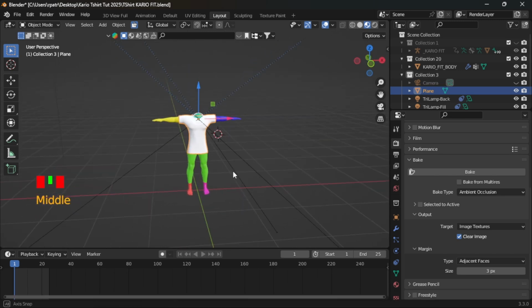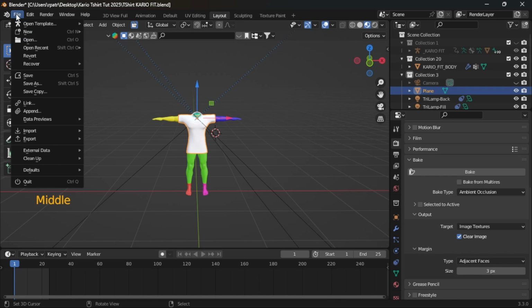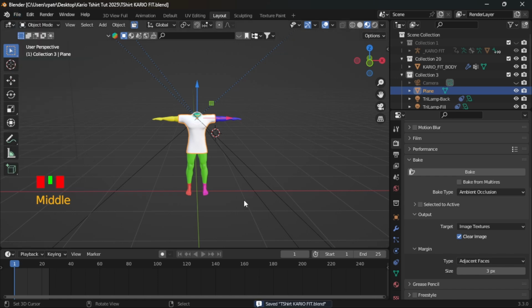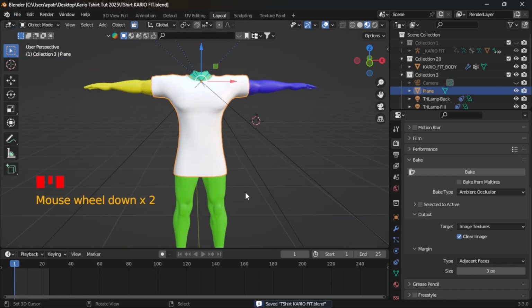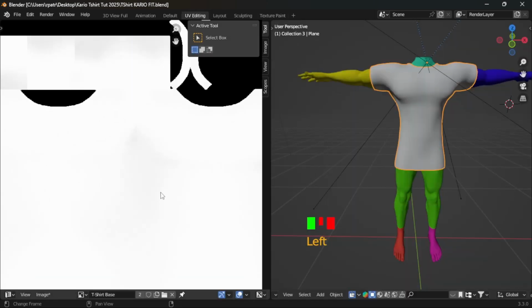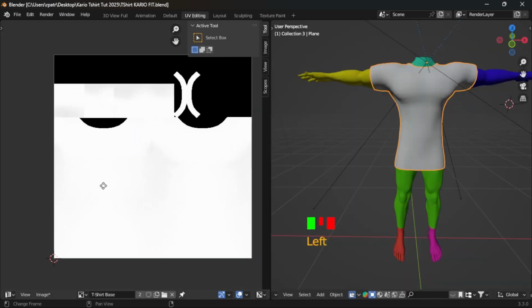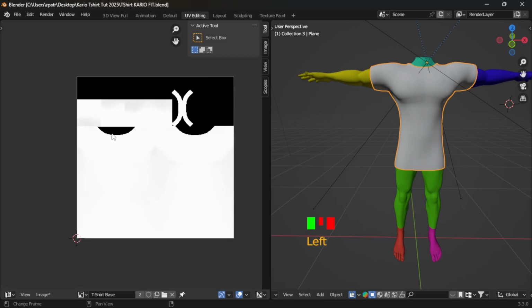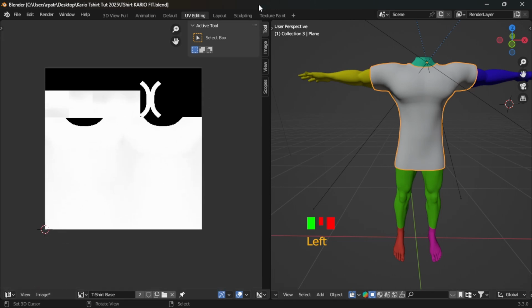Alright, so let me save this file. Okay, so it baked. We're going to go over to UV editing. And this is the ambient occlusion. Okay. Doesn't look like much, I know. That's because I don't have too many details in my shirt. But if you have more details in your shirt, it would look better.